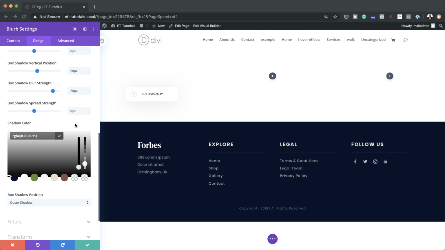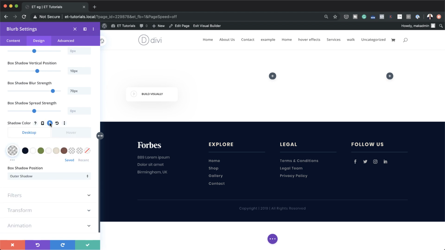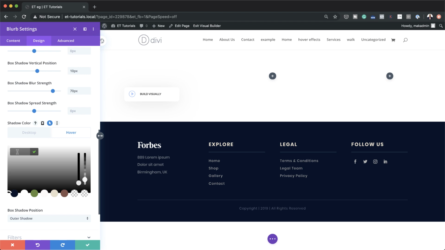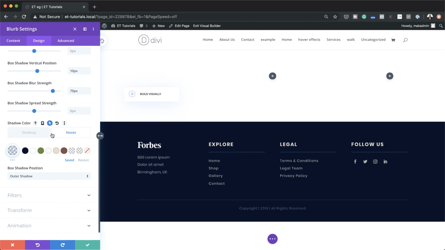Now what we're also going to do here is add a color on hover on the shadow. So I'm going to click here, click on the hover tab, and I'm going to add my color in here. Now this color is going to have some transparency, so I'm just going to paste my color between the brackets just like that. So that's what's going to happen on hover.